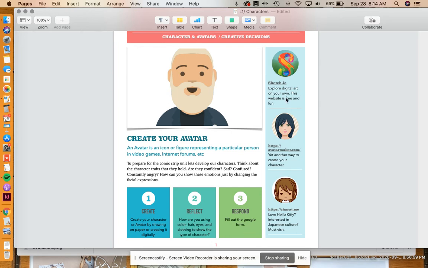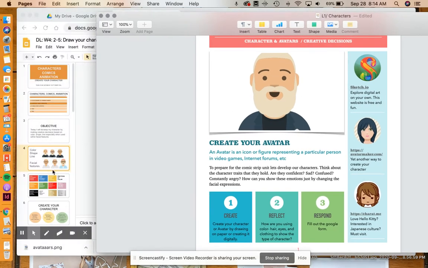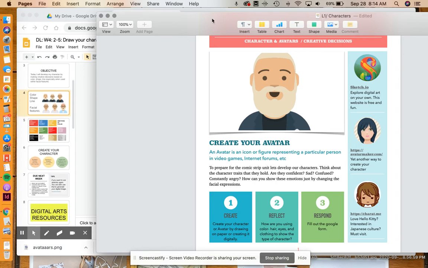There are a couple different links here that you can go to for your avatar if you want to do it digitally. Sketch.io is something that we used last year. It's pretty easy. It doesn't have facial features and all of these things. You're kind of drawing on your own with shapes and line. These two are options to create your avatar, and they all have different styles. This is also an option called, I believe, Avatar Me. I think I have them all in here for resources.